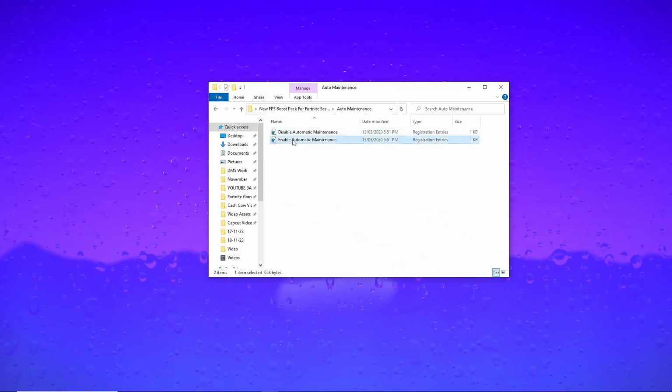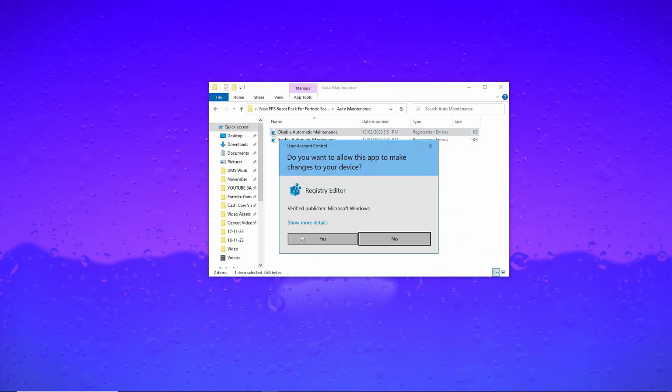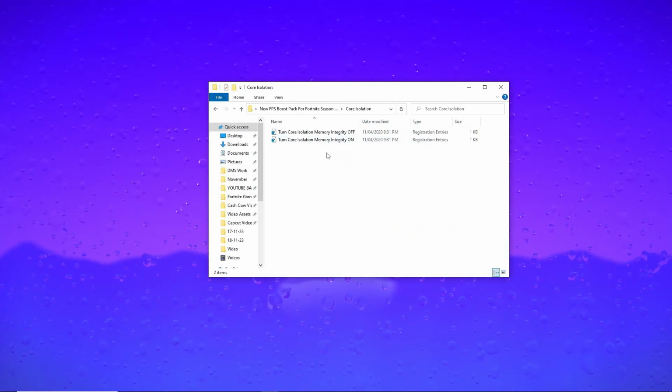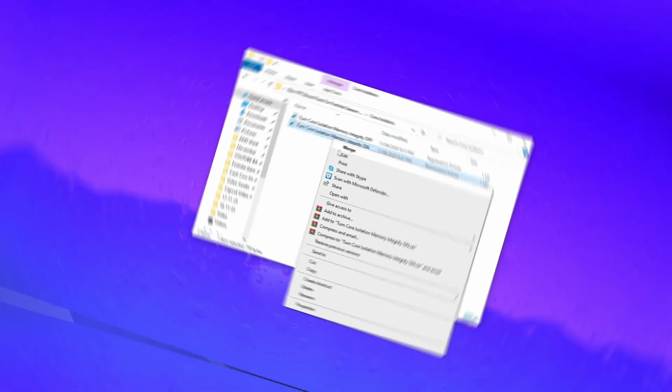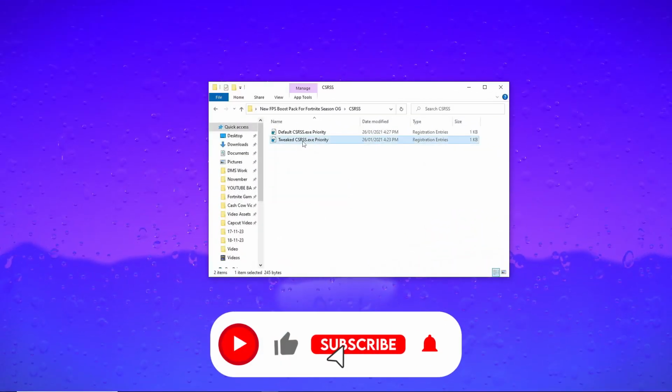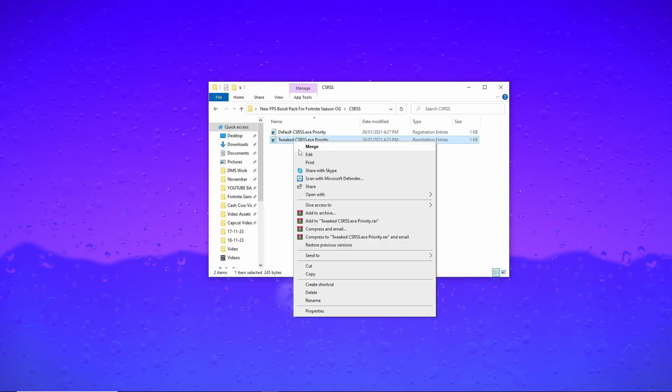Execute the Disable Auto Maintenance Registry tweak to potentially enhance gaming performance. Enable the Turn Core Isolation Memory Integrity On Registry tweak to potentially improve gaming performance. Apply this Priority Registry tweak to potentially enhance gaming performance.